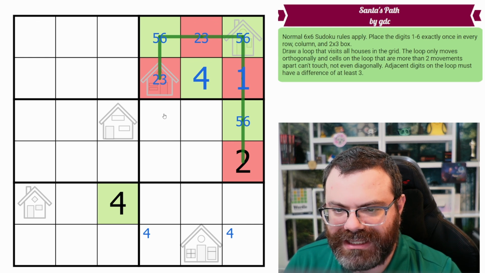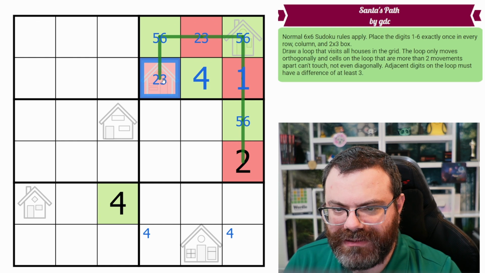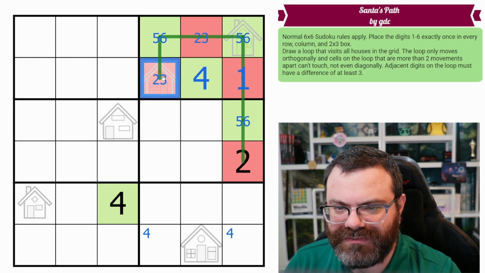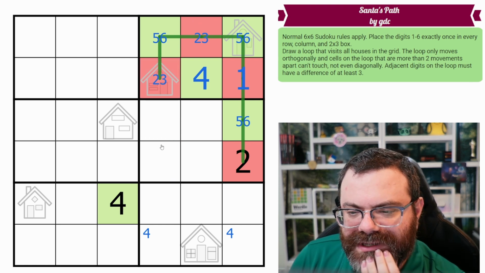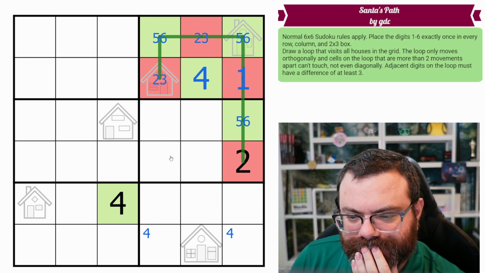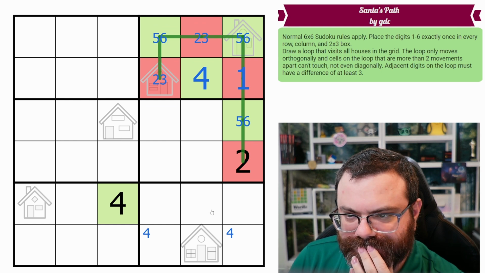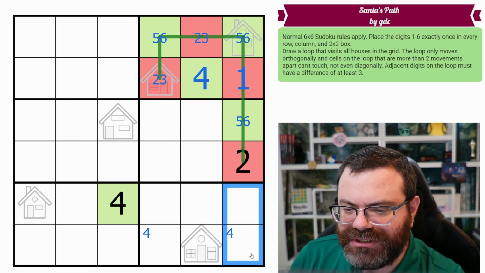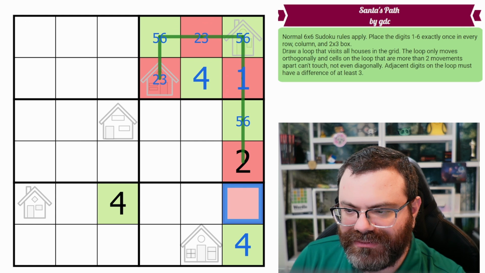Okay, can this path go down? If it went down, this would have to be a 2. That seems okay. All right, what else can we do here? It's clear that this path comes down to take this house. What are these 2 digits we need? Oh, we need a 4 in this column. That actually places this 4. Okay, that's the only place in the column a 4 can go, and then this is the 3.